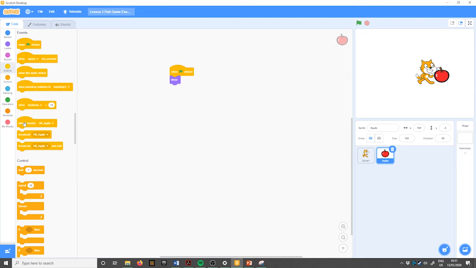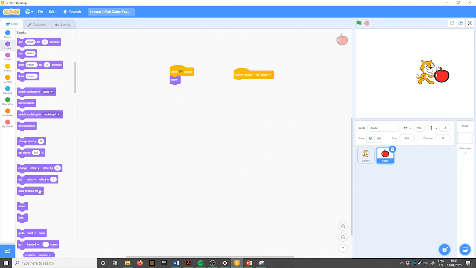So now we can come to the apple, and we can have when I receive hit apple. So now it's listening for hit apple, and as soon as it hears hit apple, I want to do something. And what do I want to do? Well, I want to hide the apple so it looks like it's been eaten. So now let's go ahead and run that. And we can see everything's going fine, and then we hit the apple, and now it's received that broadcast and it's made it disappear. We can actually then pass another broadcast back.